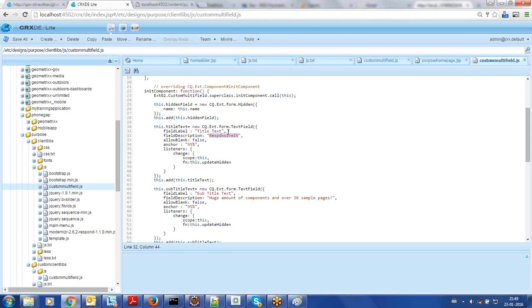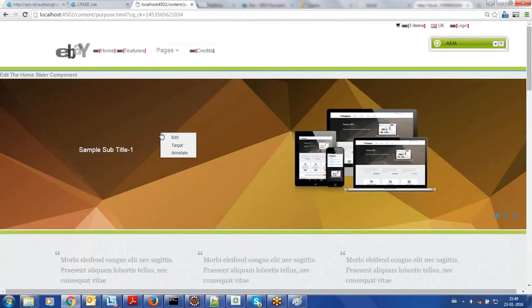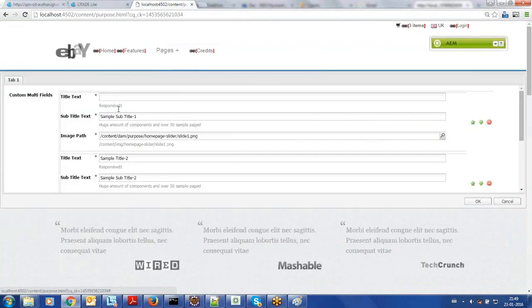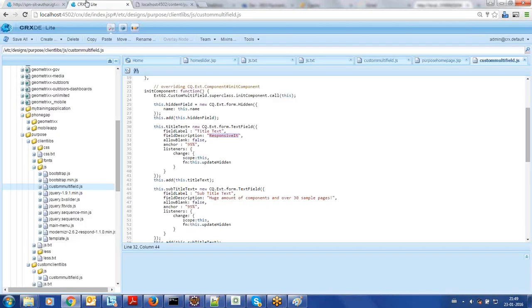What is the description? It gives the description about that field, meaning what you want to enter. For example, the author doesn't know what he needs to enter in the initial step, so we are just guiding him. Give responsibility or something, whichever is related to that component. This is the description. Okay. This is the field label that you need to give here. Field label, field description, allow blank.